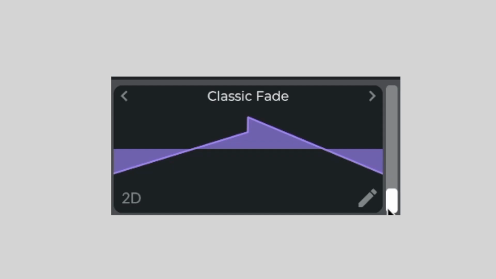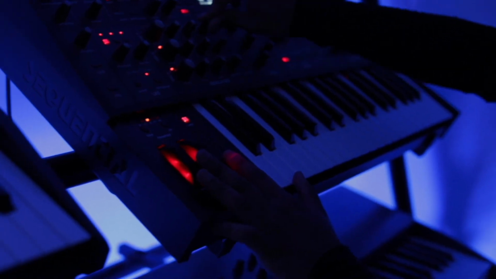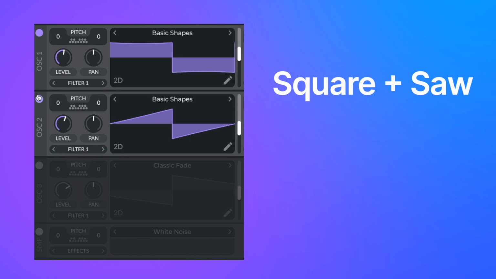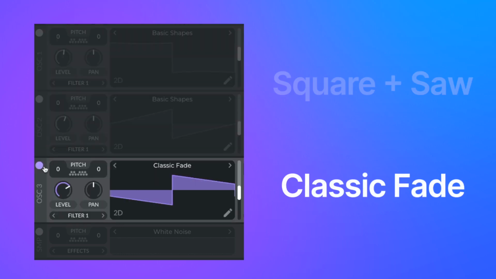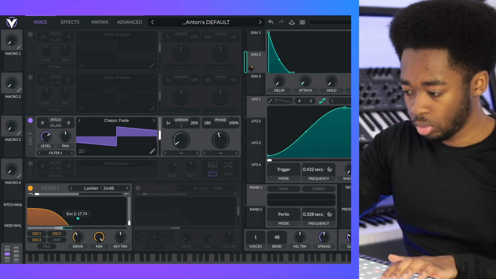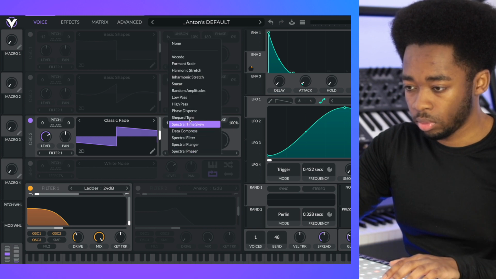Let's do it second. Select classic fade to blend between waveforms. And if you're using another synth that doesn't have this feature, simply blend a square and a saw. To make it more percussive, we're gonna drag envelope 2 to the filter. And there's a touch too much lows, so we're going to take it out of the high pass feature.